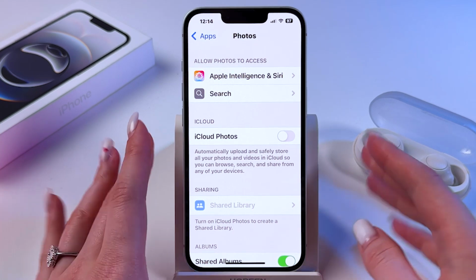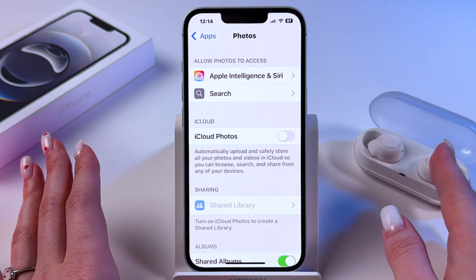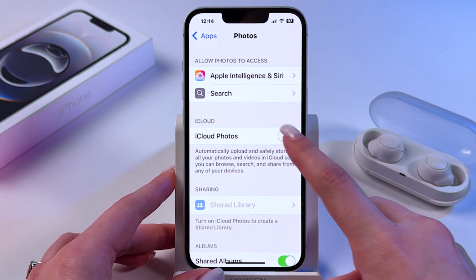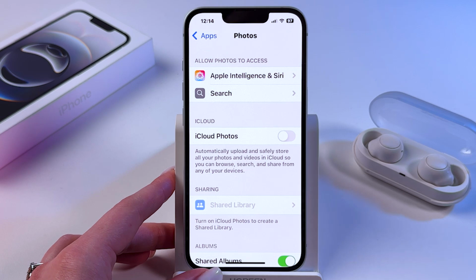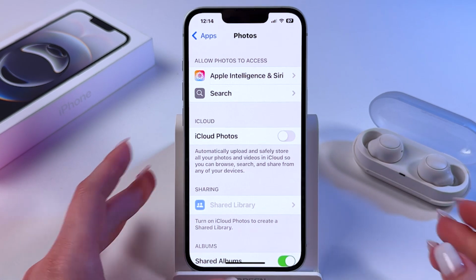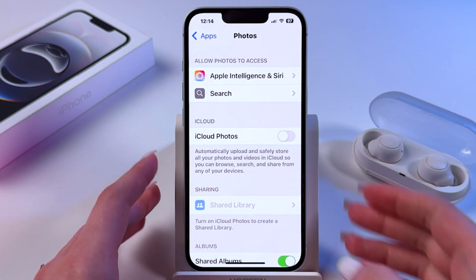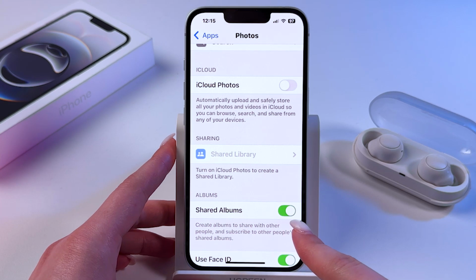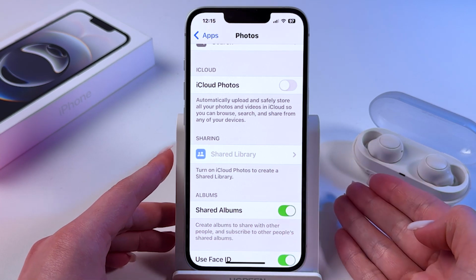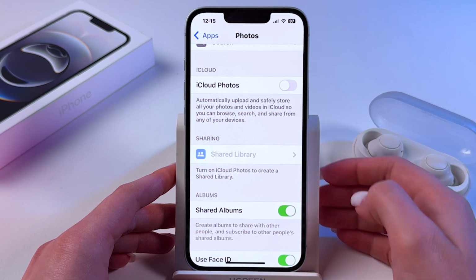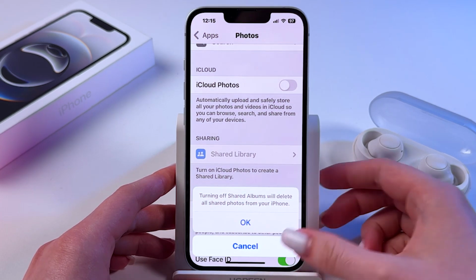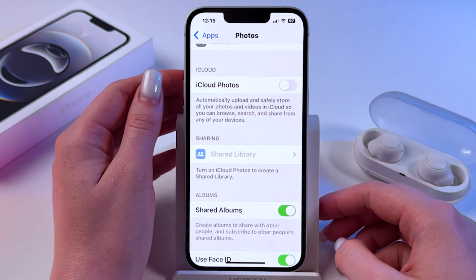So, to stop sharing photos between your Apple devices, you need to toggle off the switch by tapping it, like in my case, and then confirm by clicking the red option. Additionally, if you have shared albums enabled, you can edit them to restrict access to your photos. So you can tap on this switch and click OK to confirm.